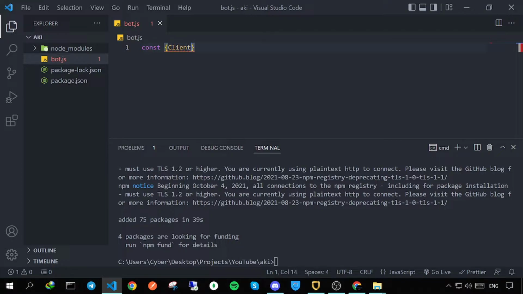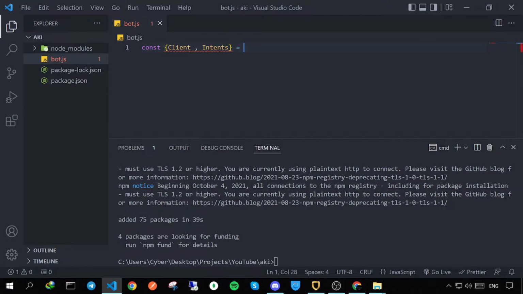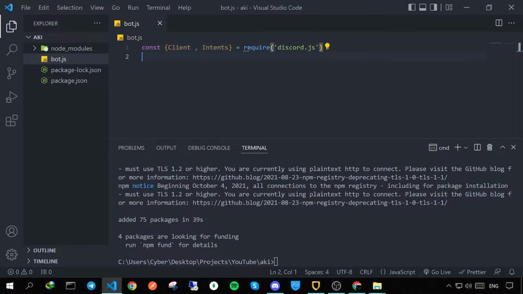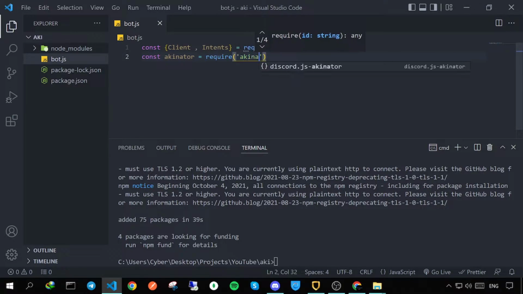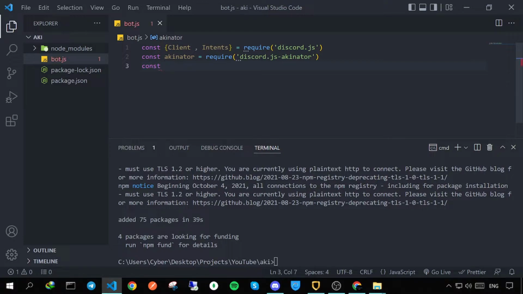Let's import the client object and intents. Let's require Discord.js. Let's import the Akinator. Let's go and create the token here. I have to generate it again. Click reset token. Yes, I do. And copy the token. Const token, paste it here.